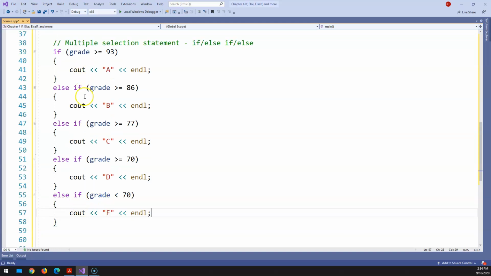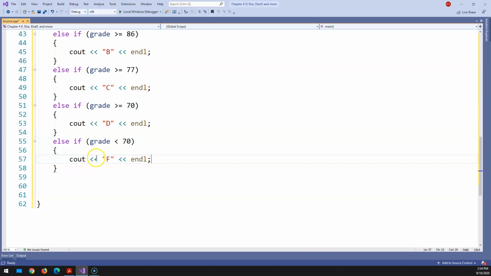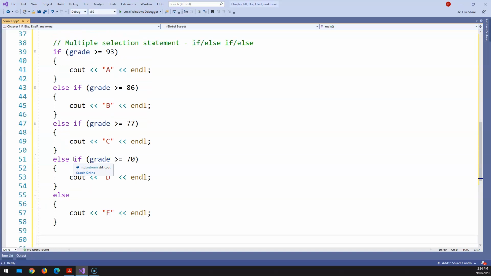But there are no other grades besides A, B, C, D, F. And so in that case, you can use just an else in conjunction with an else if. You just take off everything except for the else. And that will then give you all 5 letter grades. 93 or above, 86 or above. And we did it in the order of precedence. A on top and so forth. Again, had we reversed that, it would be a mess. So you want to think about those things when you do your if statements.